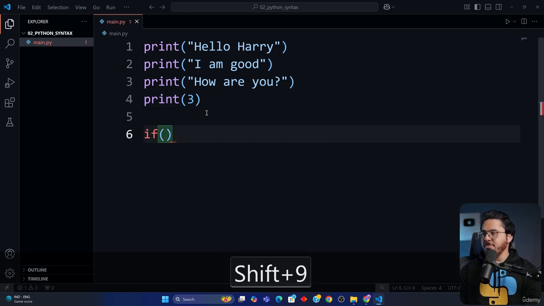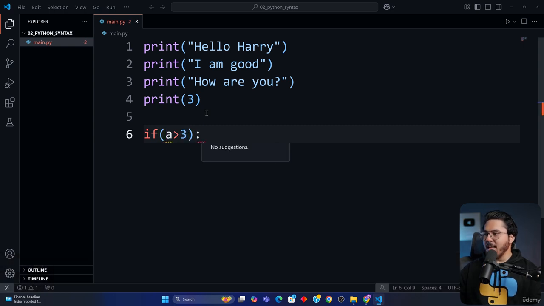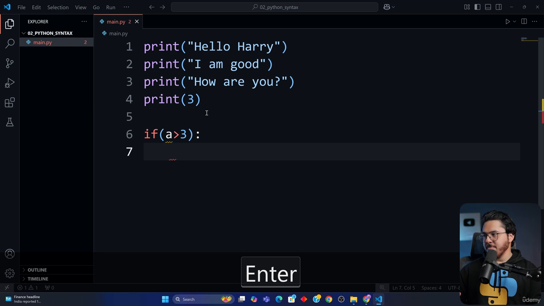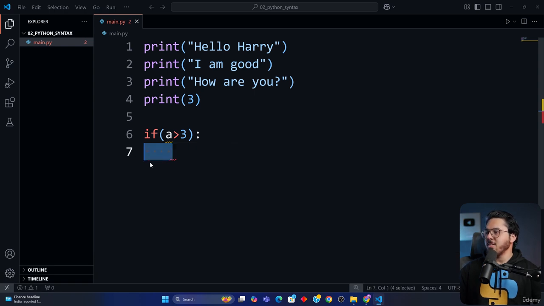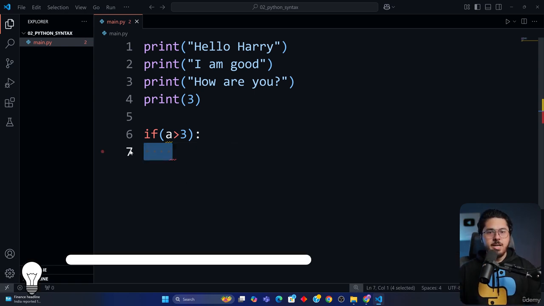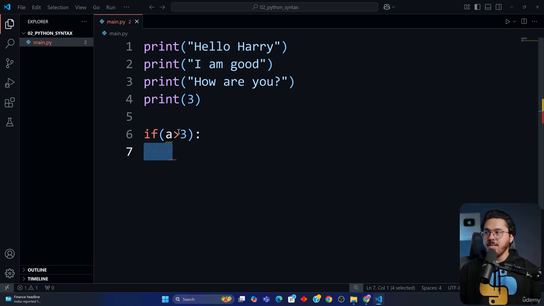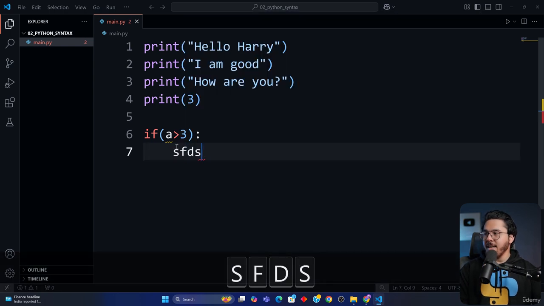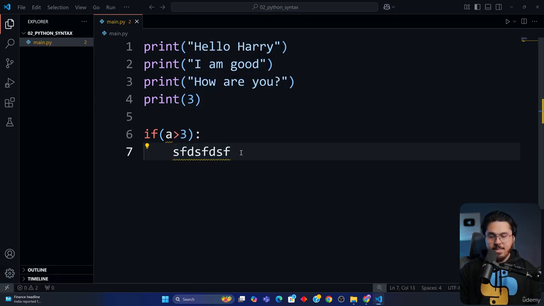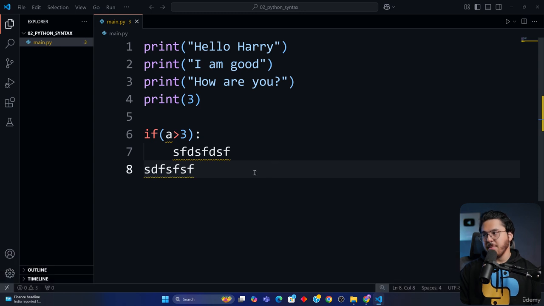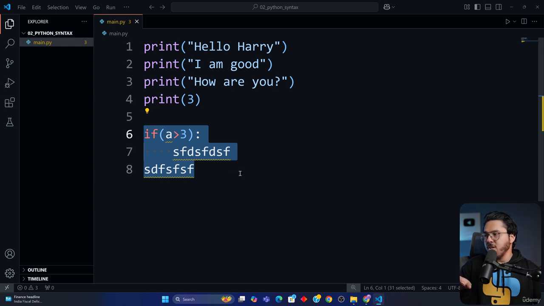But if I write if and I say a is greater than 3, and I type a colon, which means I want to go inside this if statement, and I press enter, do you see it automatically adds this white space? This auto white space is called indentation in Python. And it is really very important in Python because it is a way for Python to understand that you are inside this if statement. So anything I write here is inside the if statement, and anything I write here is outside the if statement. We are going to cover if statements in great detail in future videos, but this is for you to understand what indentation is.